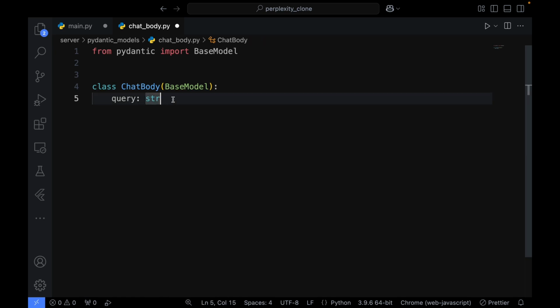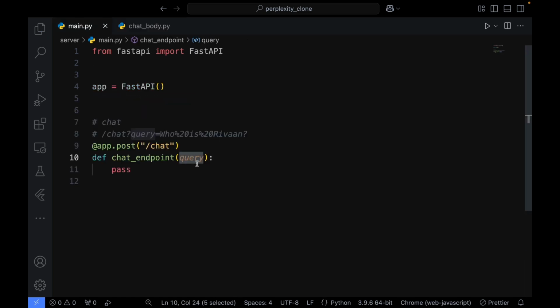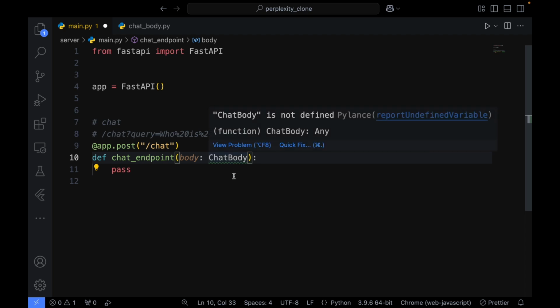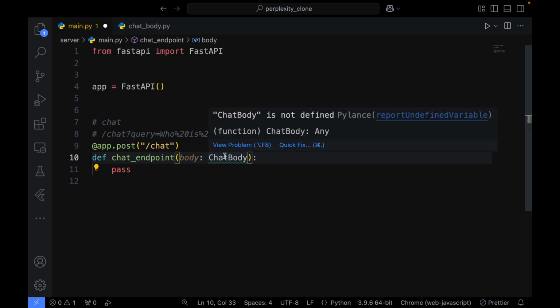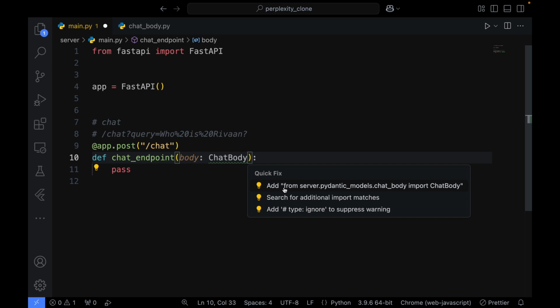So if you pass an integer, it will convert it into a string. If you pass in any other type, it will try to convert it into a string, otherwise it will throw an error. So it performs the type validation for us. So we are going to go to the main.py file and say that this query is going to be body and it's going to be of the type of ChatBody. Now we need to import this ChatBody from this chat_body.py file. So I'm going to press command full stop again, and we have this line.